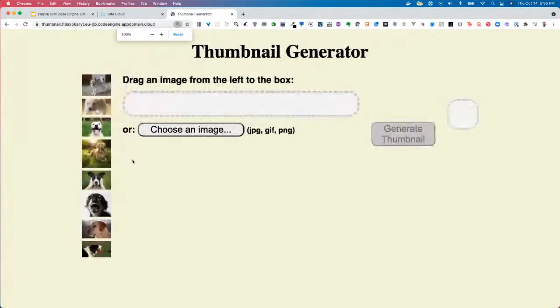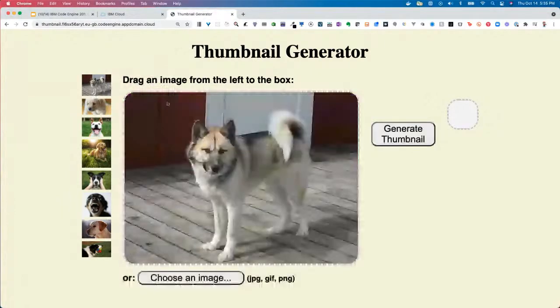Let me make it a little bigger for you. Too big. There we go. So here is our thumbnail generator. Okay, so as you can see, it's a pretty basic application where you can drag and drop one of the images into the first box or upload your own image if you wish. So basically what you can do is just drag and drop one of these dog images, click generate thumbnail, and it will generate our thumbnail.